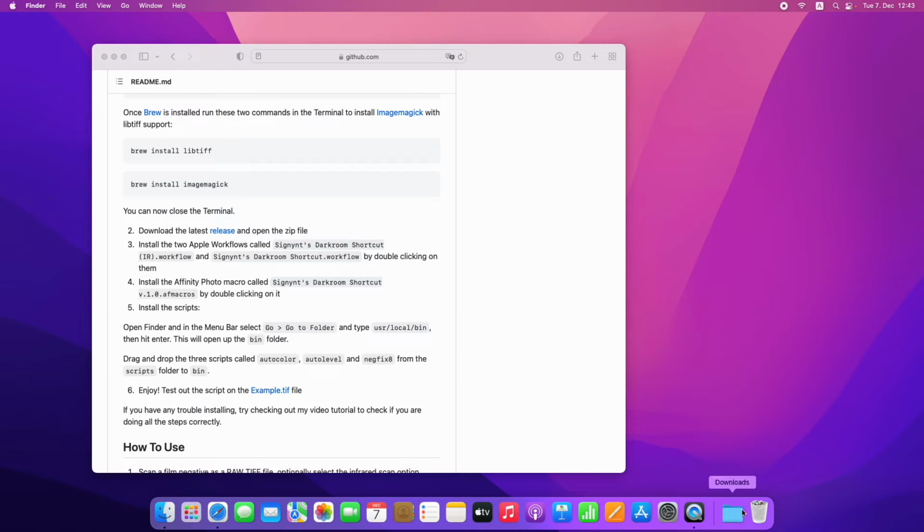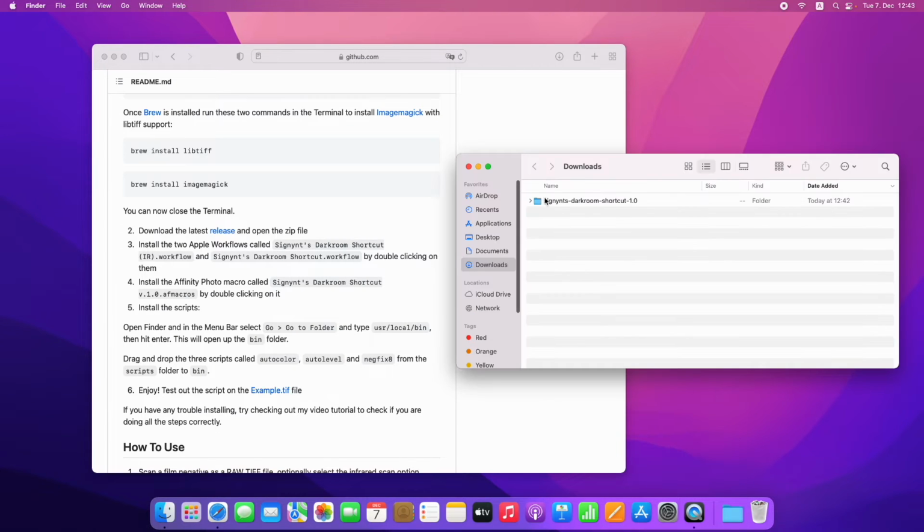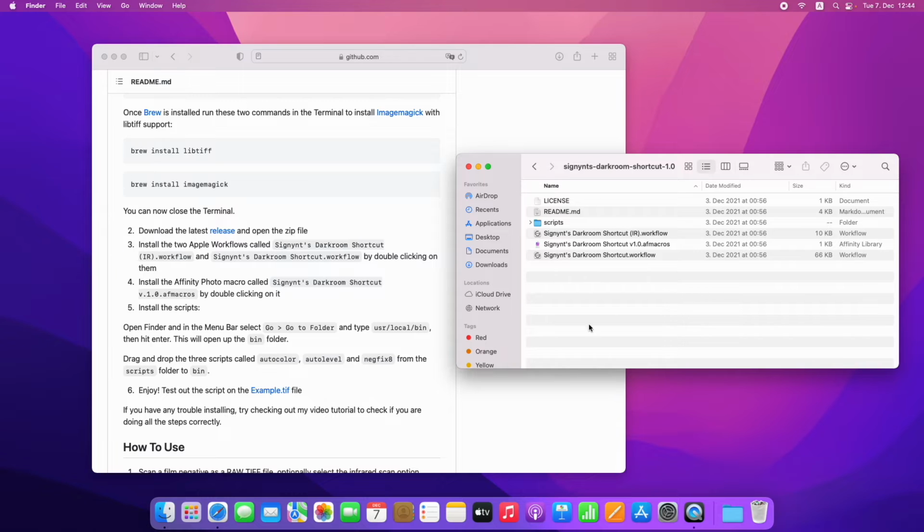All right, now let's open it in our downloads folder. As we can see, we've got Signynt's Darkroom shortcut right here. This is the version number. Let's open it and we can see all the contents. First of all, we want to install the two Apple workflows, and these are the ones that end with .workflow at the end. So let's first start by opening Signynt's Darkroom shortcut infrared.